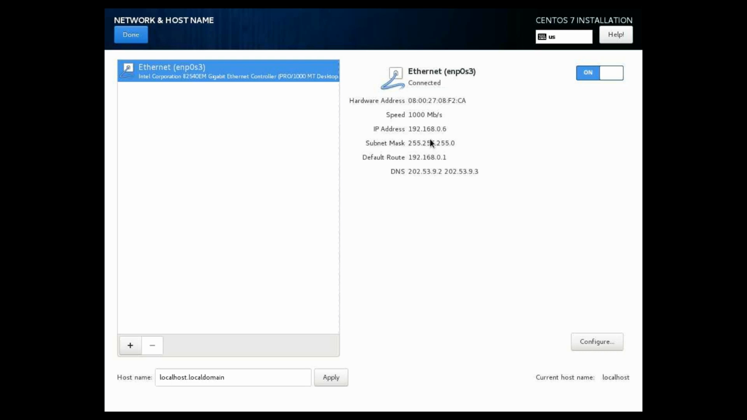You can see here, I got one IP address which is free from my router. Automatically it got it. See, 192.168.0.6, and this is my gateway. Okay, and this is the host name. If you want, you can change it. As of now I'm not changing it, so just apply it as is.